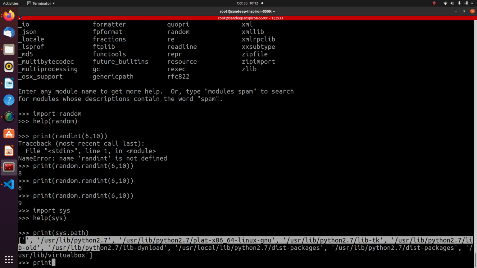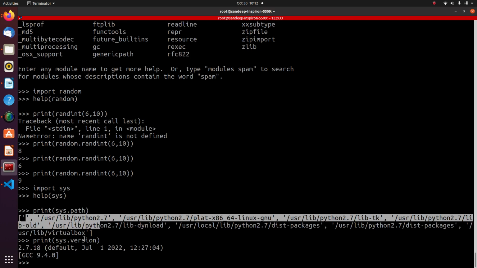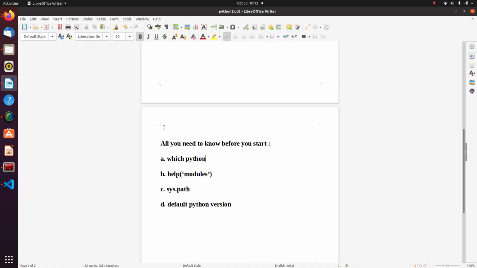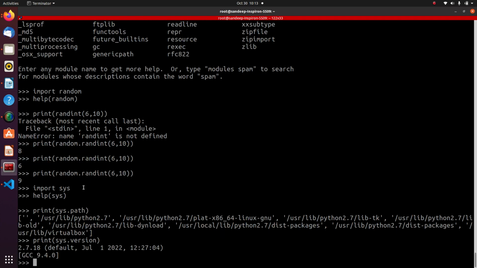Also I can do print sys dot version. I think this was there. So it is saying that 2.7.18 is defined here. So this is how you can take help in Python for any module whenever you want to. So here we have checked how we can check help for any module, and in the first topic we checked how we can find out which Python is installed on my system and what is my default Python version. Finally, we saw what sys.path is. Whenever we import any module, this sys.path is where it will check whether the module exists or not.